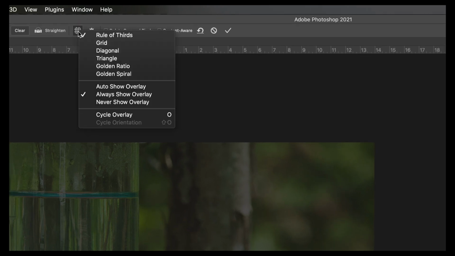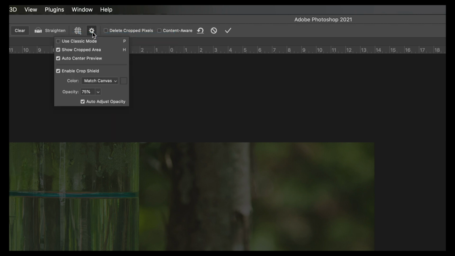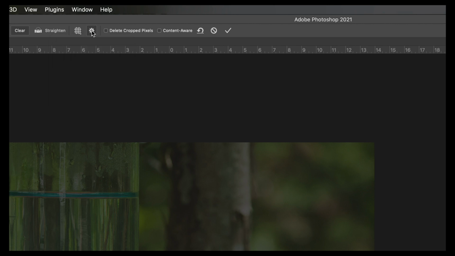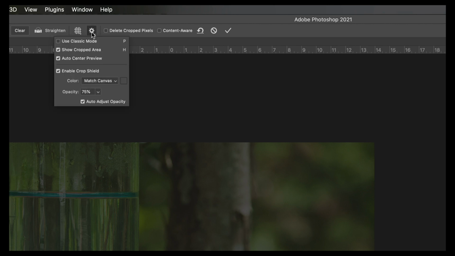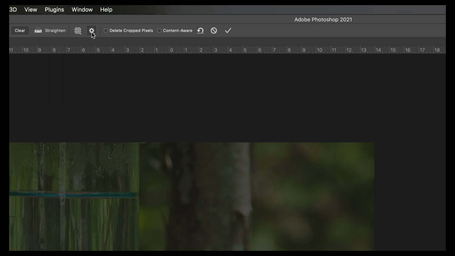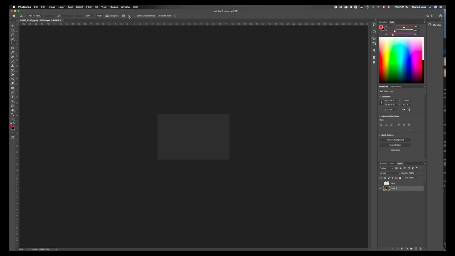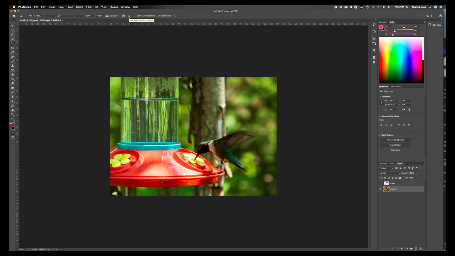Okay, this shows me grids. I've got the rule of thirds. I can have different kinds of grids. These are photography grids for content, for spacing out things. And we have some options: use classic mode, show cropped area, auto center preview, various options. And usually when you see the little gear here, you know this is mostly settings for whatever tool it is. Okay. And the escape key, and Command Z, will get you out of there.